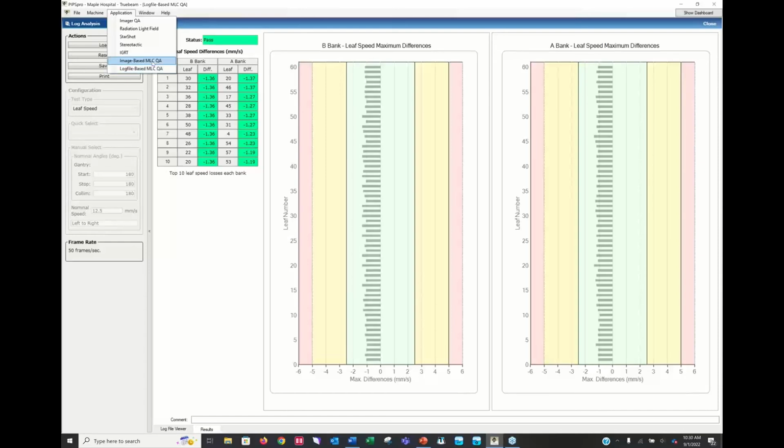That image-based being the picket fence and the leaf transmission and leaf position, and then those log file-based, like I just showed you here for the actual leaf speed loss.